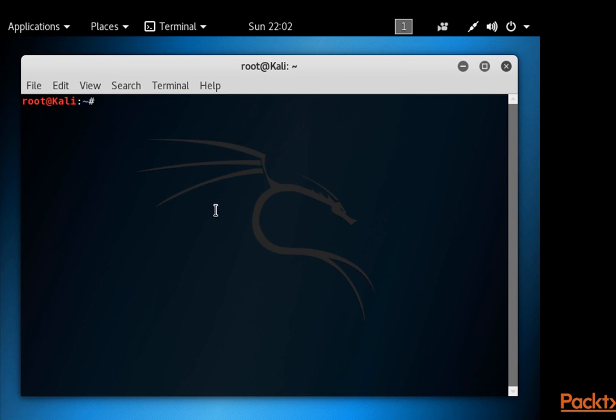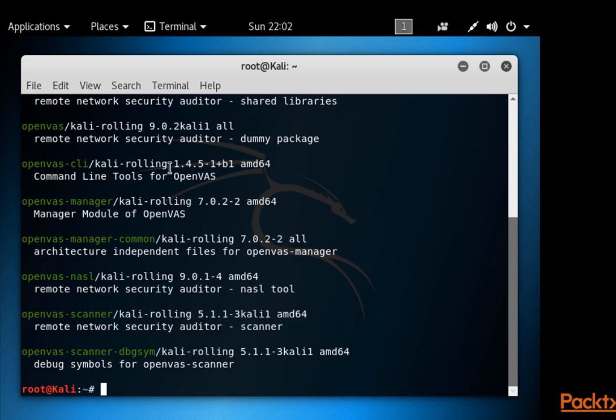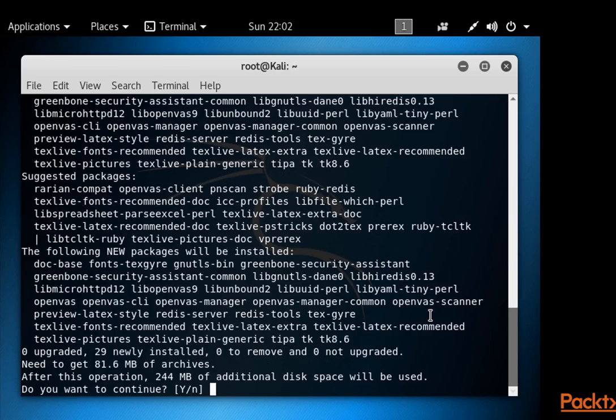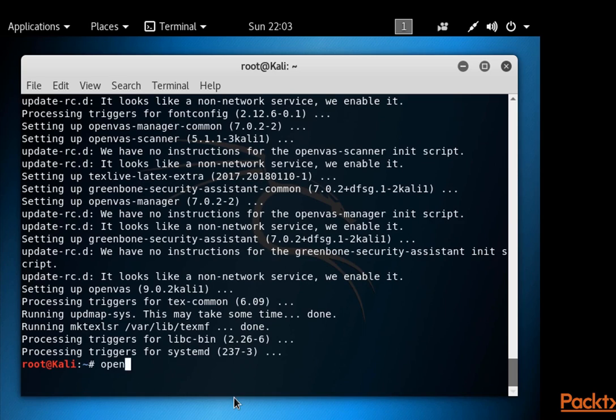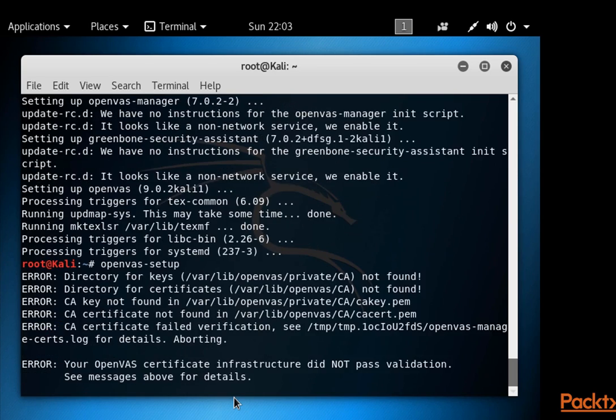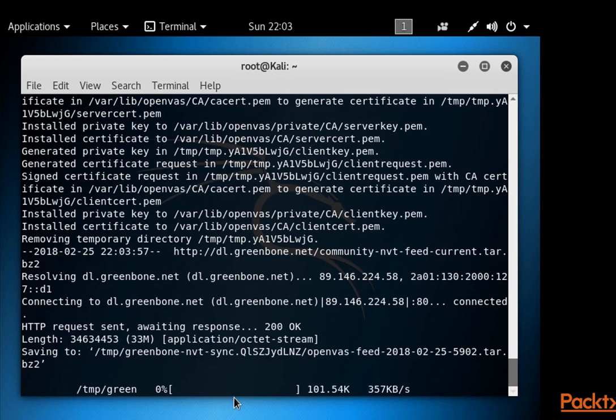Once your system has updated and rebooted, go ahead and install OpenVAS. So we're going to do apt search openvas, and just make sure that we do have the right package. So we're going to install the OpenVAS package, which is a meta package. So I'll do apt install openvas, push enter, let it install everything that it wants to install. Now that it's installed, we're going to run the OpenVAS setup, which will go ahead and configure everything and get it running for us.